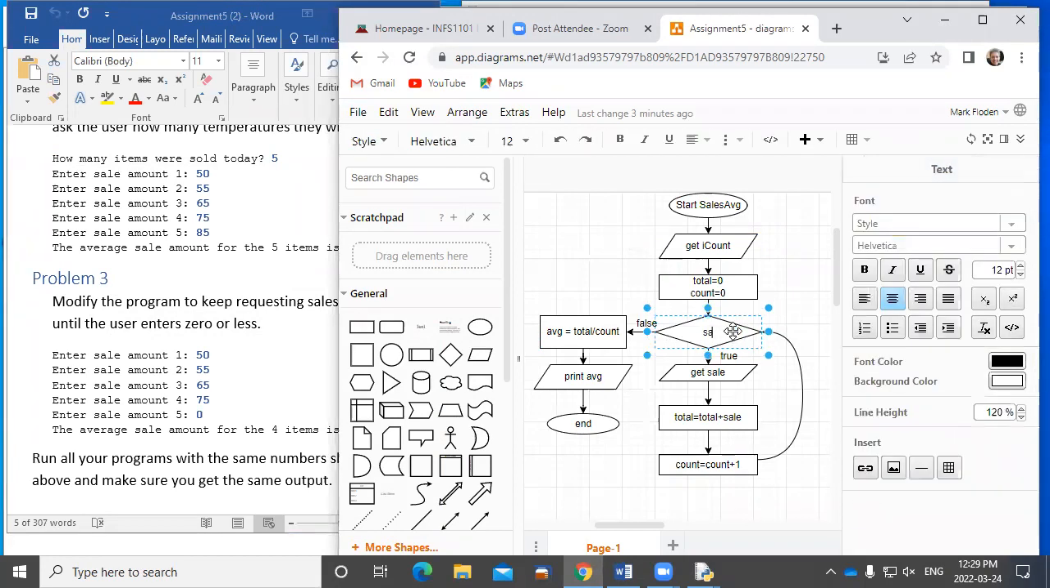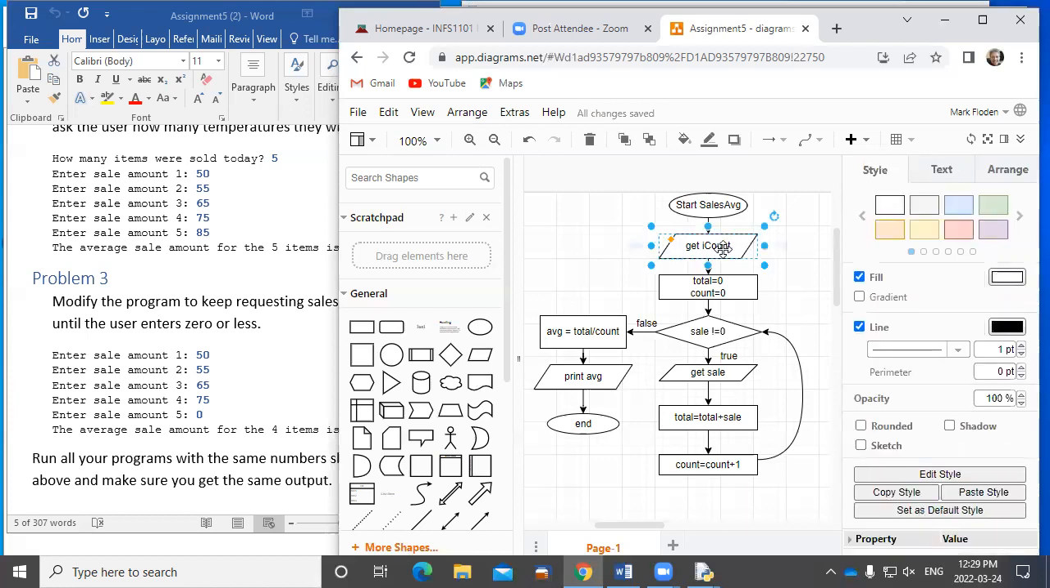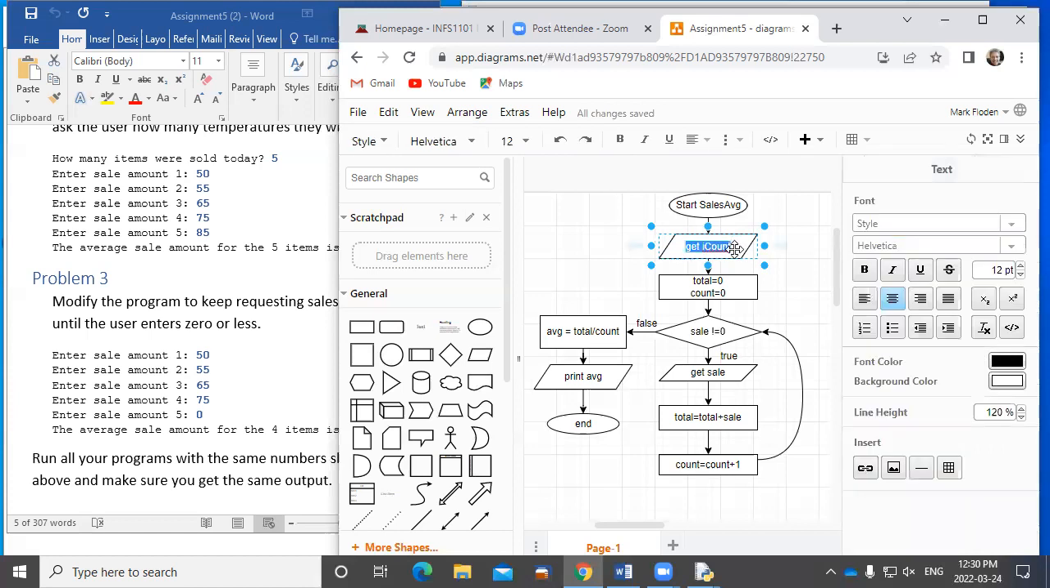So we stay in the loop as long as the sale is not equal to 0. As soon as the sale becomes equal to 0, we stop the loop. So the condition for the loop is different. So this count thing, we don't need that. Instead of doing I count, we're going to get the sale here.